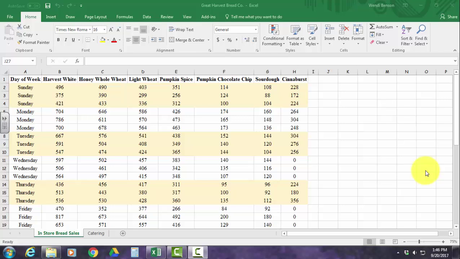Hello there. This Excel assignment is going to teach you how to calculate the mean using both an average formula and pivot tables, and also how to use formulas in Excel to compute the weighted mean. In this assignment, we are looking at some data from the Great Harvest Bread Company, and they're having difficulty producing the right amount of bread.